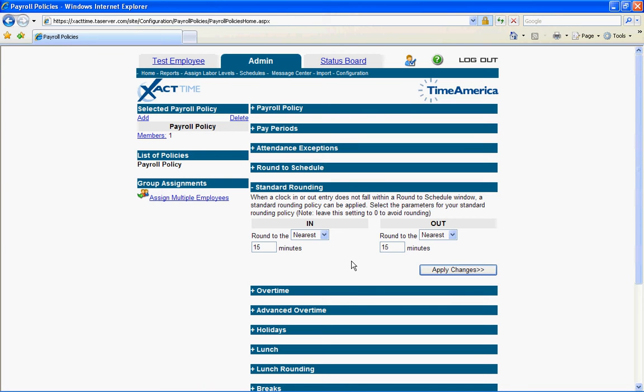If somebody clocked in at 3:05 in the afternoon, that time would be rounded back to 3 p.m. If they clocked in at 3:09, that time would be rounded up to 3:15. The time is rounded back starting at 7 minutes and up at 8 minutes.